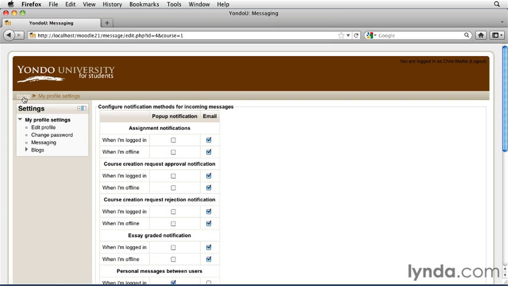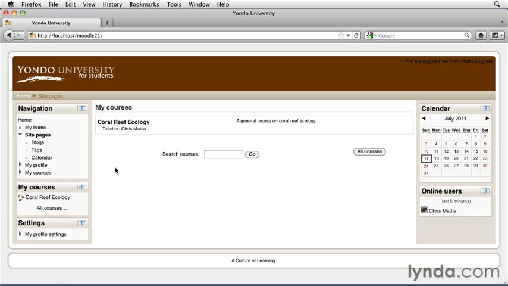So let's go ahead and return back to the home link in the upper left-hand corner. And that gives you a quick walkthrough of the personal profile settings for Moodle 2.